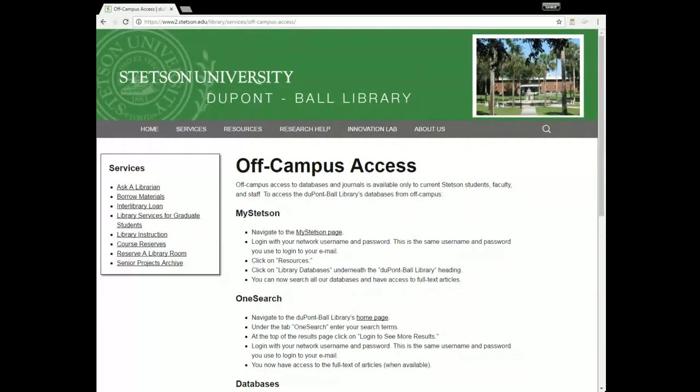Okay, so off-campus access. All of our resources can be accessed from anywhere you are in the world. All you need is your Stetson username and password. Once you find something in one of our databases, when you click on it to open it up, it'll ask you to log in, and that's just the same username and password that you would use for My Stetson or your Stetson email or anything like that.